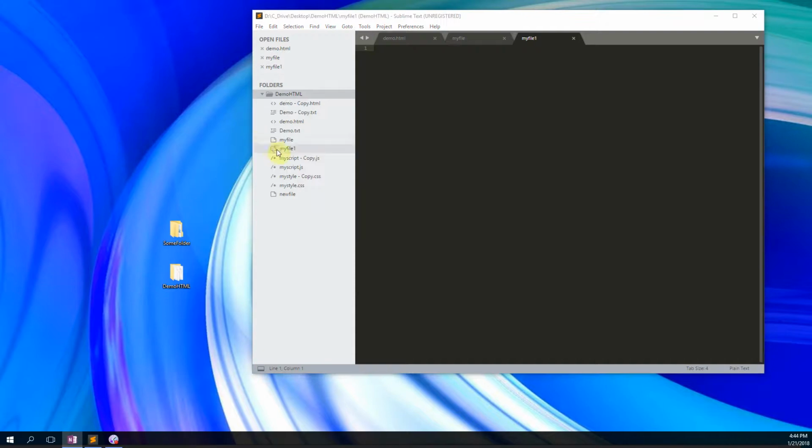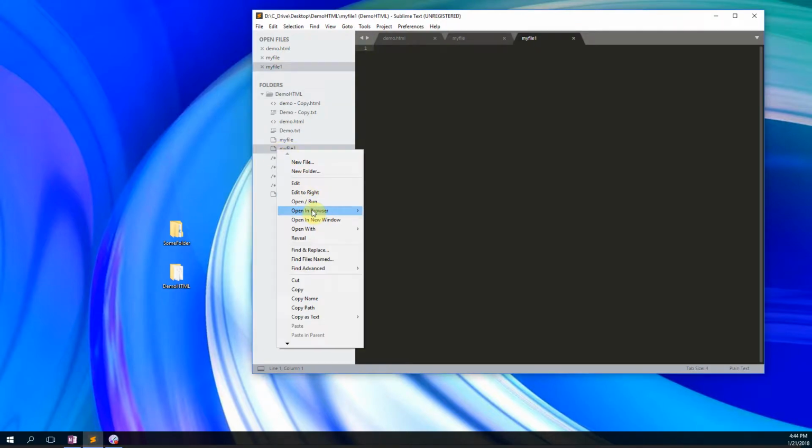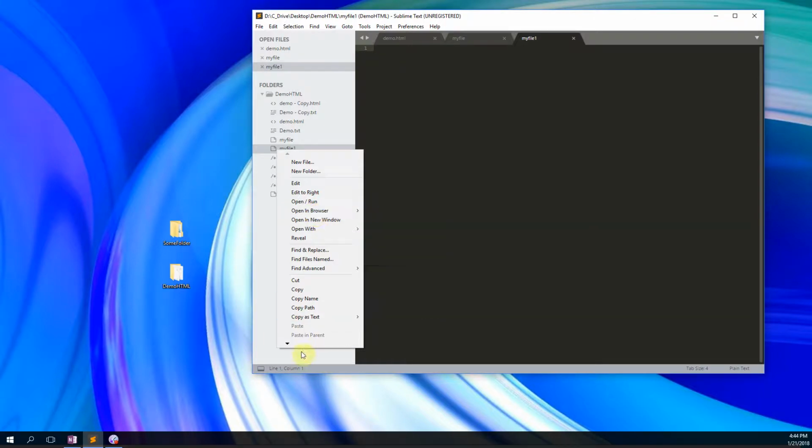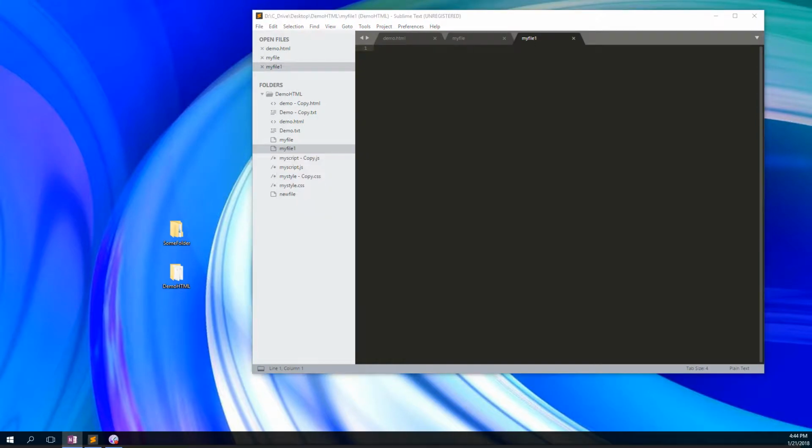For a file, you can also open it in browser. This is especially useful when you are doing web development. Or you can duplicate, rename, move, or delete it. Very convenient. The sidebar not only allows you to open one folder, it also allows you to open multiple folders.